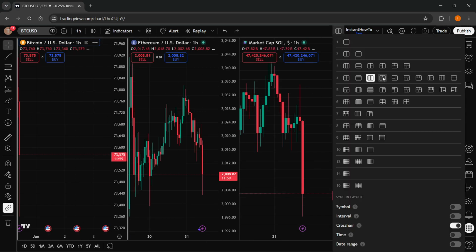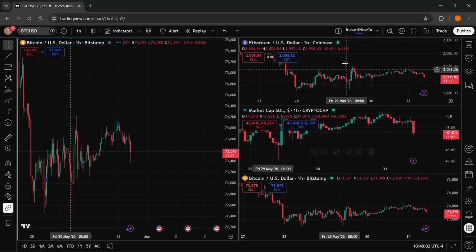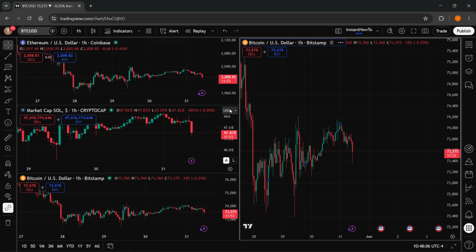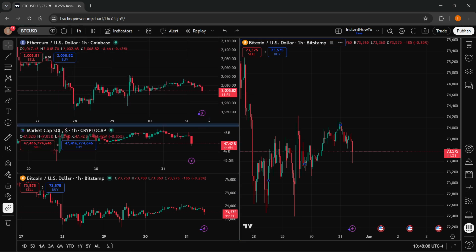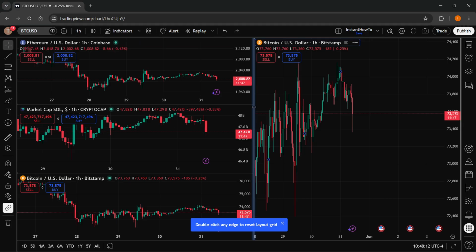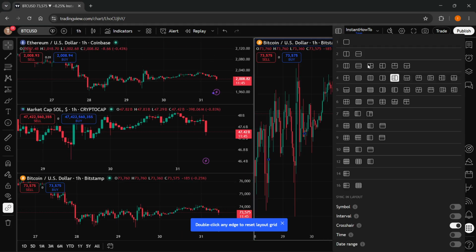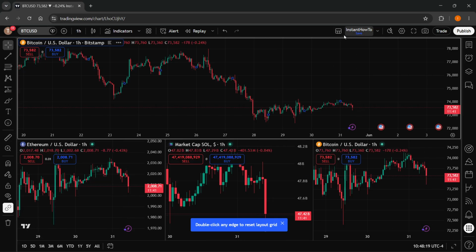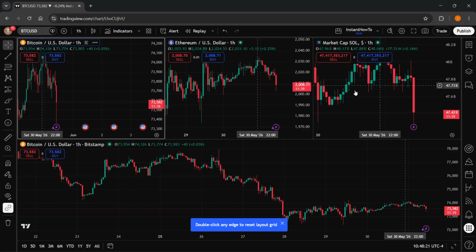Then you have the next one, which is one big chart, 3 small charts. And you have this one, which is just flipped around. And of course, you can change these. You can alter them like this. You can just use these kind of borders and you can drag them around like that. It's actually quite convenient. Then you have this one where there's one at the top and then you can see 3 smaller ones at the bottom. Then you have the flipped version of this one as well.